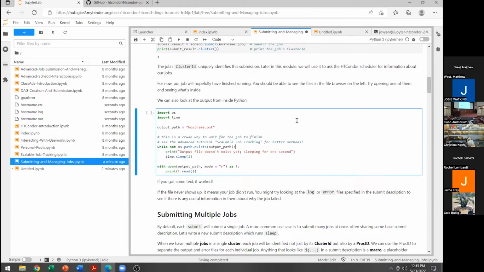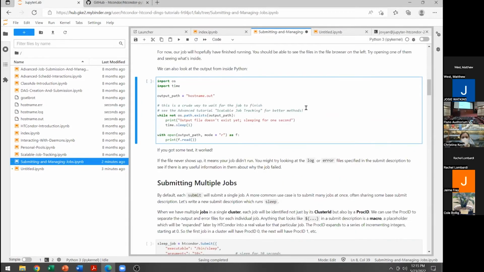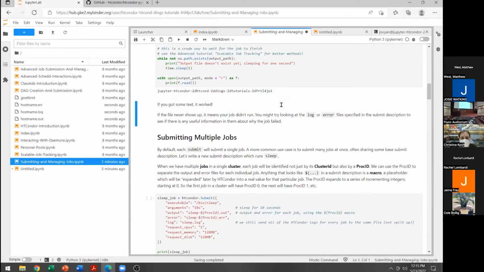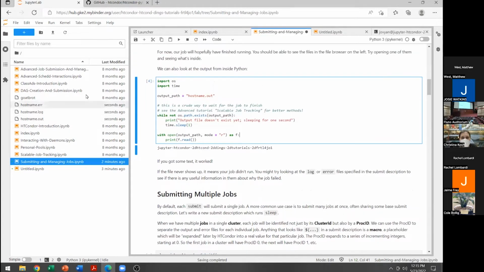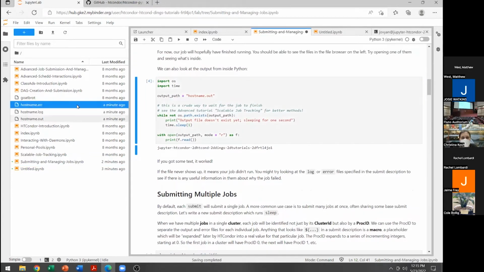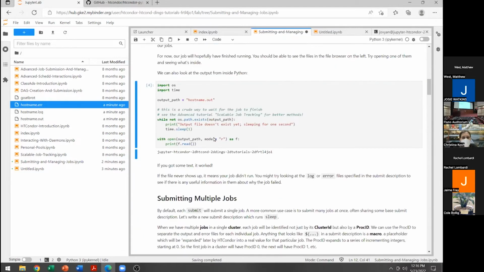So let's go a little bit further. That's submitting one job. What if we want to submit a whole bunch of jobs? This is just showing exactly what I showed before, that our job actually ran, by looking at the output file. One thing about Jupyter is there's a little file browser here on the left. So when that job ran and completed, it produced the hostname.log and hostname.out files that we had mentioned before in our submit file.